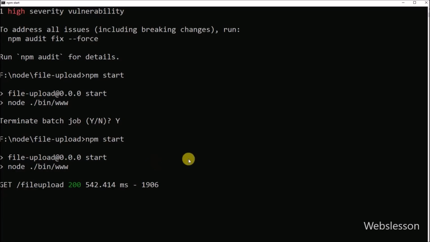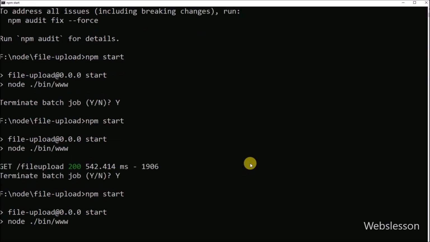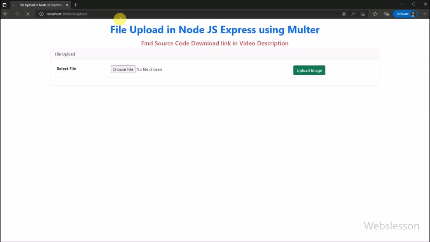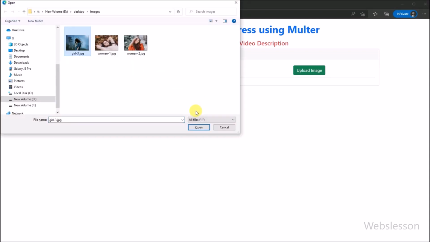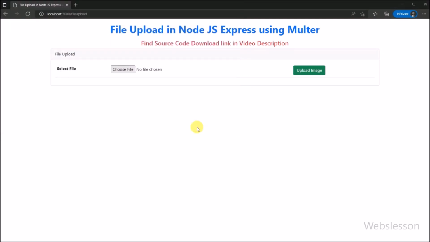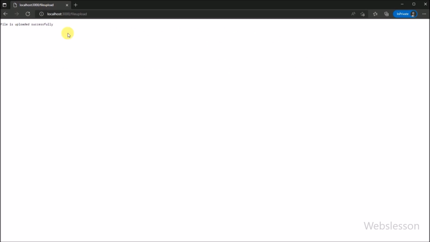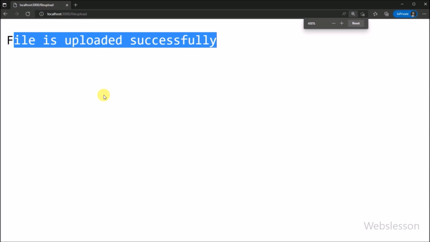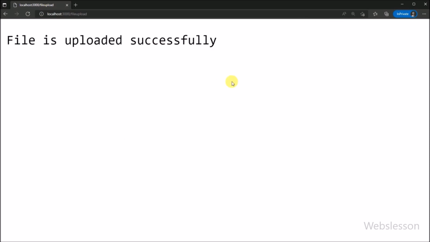Now we have to go to the command prompt, and first we have to stop the previous process. And after that, we again restart the Node.js server. Now here in the browser, first we have to refresh the web page. Now we have to select a file from the local computer. So after selecting an image from the local computer, now we have to click on the upload button. And after clicking on the upload button, here we can see a message like file uploaded successfully.